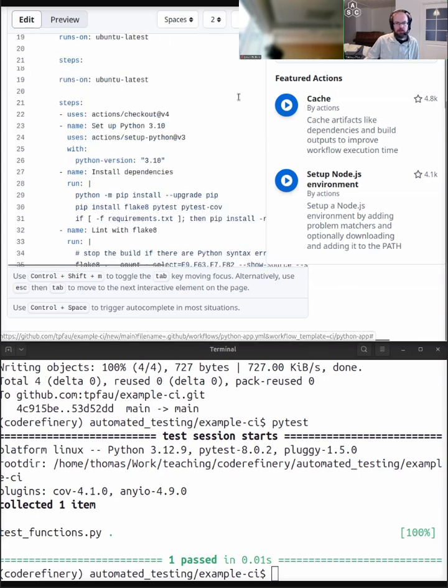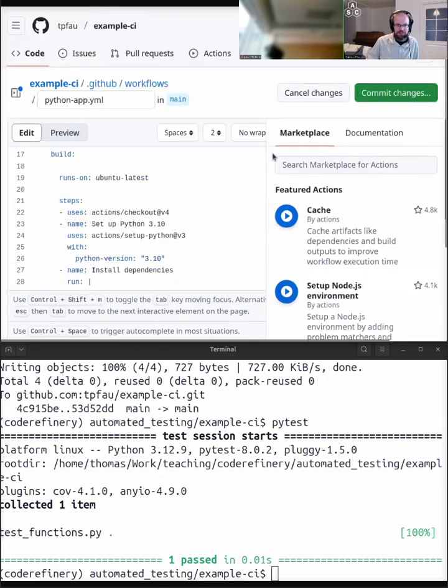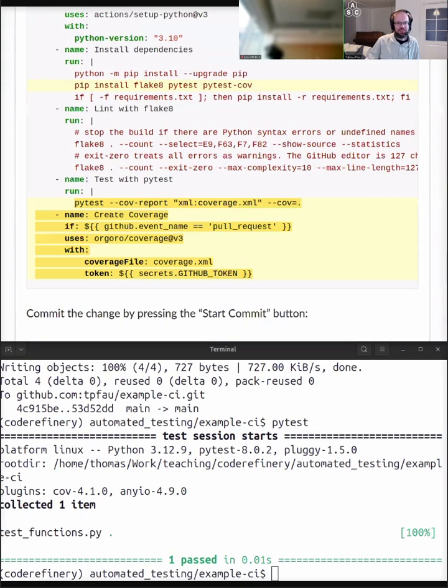Okay, and now how do I get rid of this sidebar here? Seemingly can't, which is really annoying because it covers half of my... Okay.